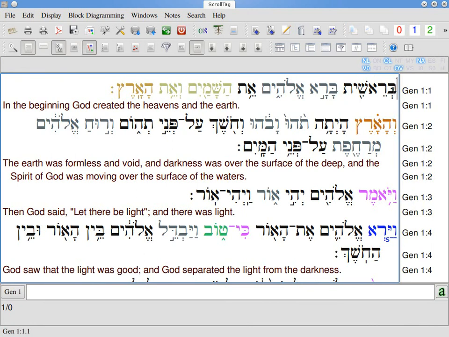There are 2 ways to add notes in Scroll Tag. The first is to add notes to a specific piece of text. The second is to add notes to a verse in general. When a note is added to a specific piece of text, it is tied to the particular Bible version you have tagged and will not be displayed in the main window unless that version is enabled. However, notes that are added to verses are enabled for all Bible versions.